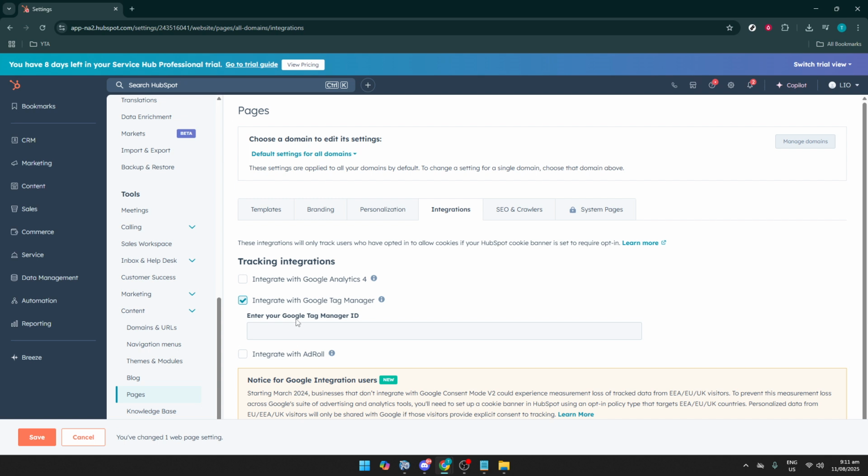In the Integrations menu, you should see the option to Integrate with Google Tag Manager. Clicking on this option will bring up the interface needed for the final steps in connecting your HubSpot site with Google Tag Manager. Here, follow any on-screen instructions to finalize the integration process, ensuring that the code from your Google Tag Manager account is correctly placed.